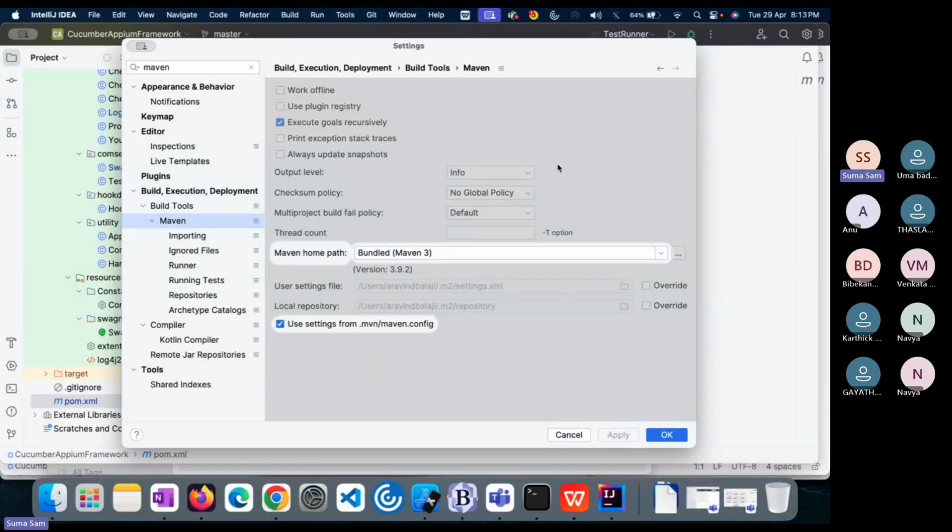Yes, sir. So here you can see user settings file. You can mention the settings.xml and mention it as an override over here, so that every time it goes to the .m2, it will refer to this settings.xml where you have maintained the repository. So this way you can use it in case you don't have access to the internet. Okay, so if we tick that override checkbox, it'll take it from that. Okay.